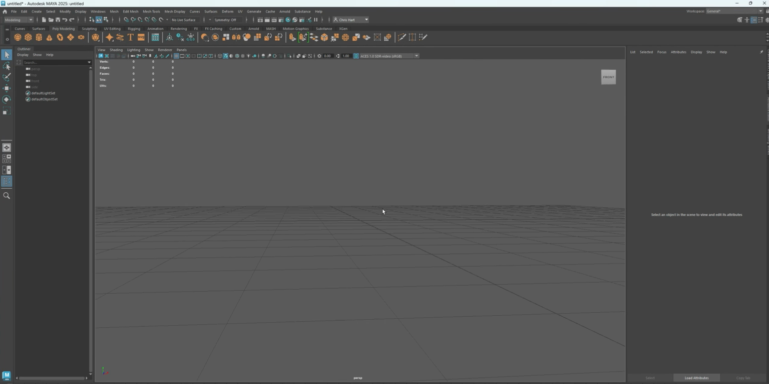Hello. So I'm going to do a quick video to go over this chess piece which we started, just in case anyone needed a bit of a refresher on it. So I'm going to assume that you've opened up Maya from scratch.